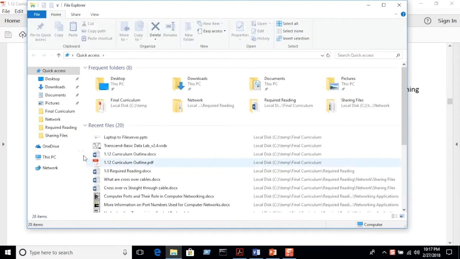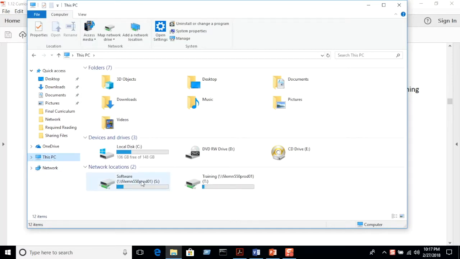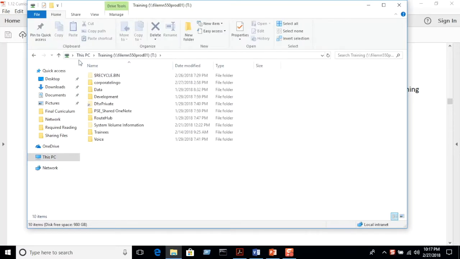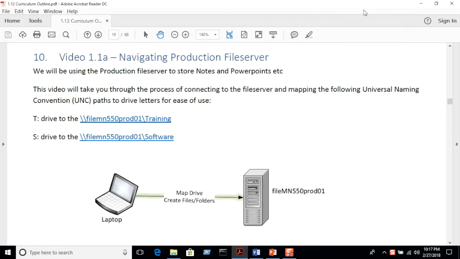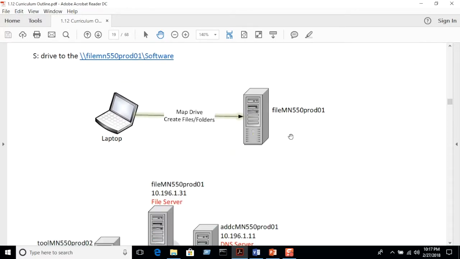If I go to my computer, I can see that the S drive and the T drive are still there, which I can still browse. So that was fine. But we really didn't know how any of this really worked. It just happened. We followed the steps and there we had the drives. But now we're going to take a deeper look into how in the world that actually happened.